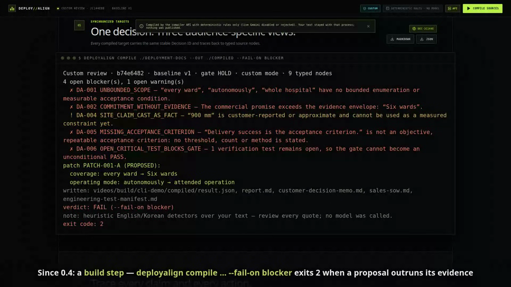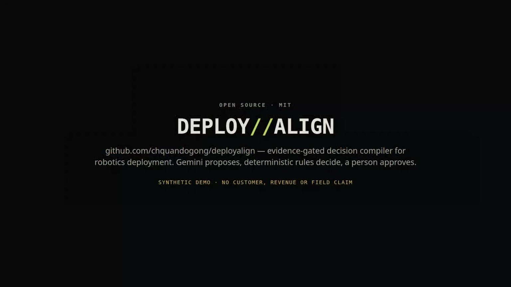DeployAlign compile fails the pipeline with exit code 2 when a proposal outruns its evidence. Open source under MIT. Gemini proposes, deterministic rules decide, a person approves. Real user validation is still ahead and not claimed today.